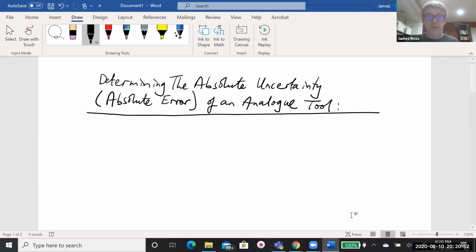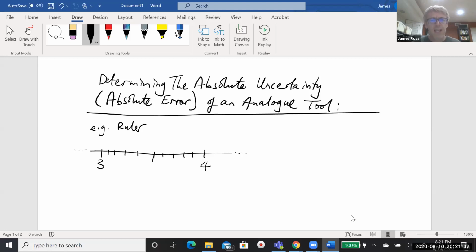So in this example, I'm gonna take a ruler. Let's imagine a piece of this ruler. Let's say it's got markings of 3 here, and it's got another marking of 4 here. So it continues to the left and right. And let's say between 3 and 4, there are 10 little marks, which clearly I'm not drawing to scale here, but I'll do my best to make it look as realistic as possible. So it's got 10 markings.